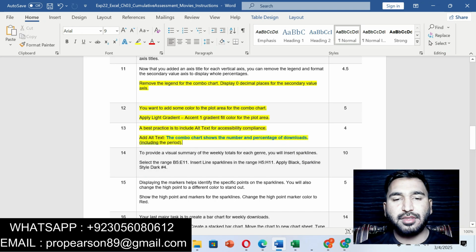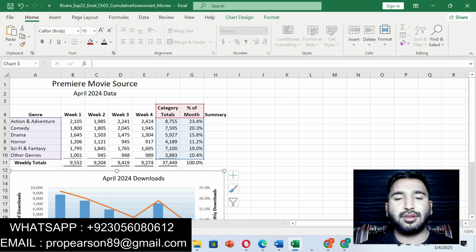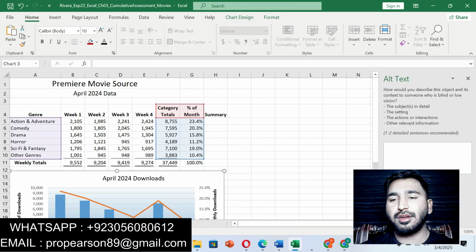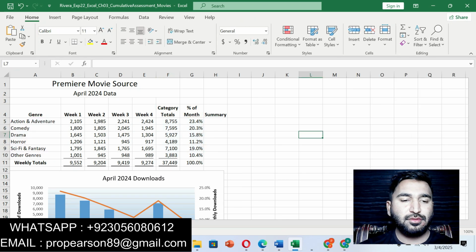A best practice is to include alt text for accessibility comprehension. Okay, add alt text. Basically in this question we will have to add alt text on this combo chart. You can copy this alt text. Moving on Excel workbook, then right click on this chart, then click on edit alt text. Then you can type or add alt text in this box, then close this. Okay, this is done now.